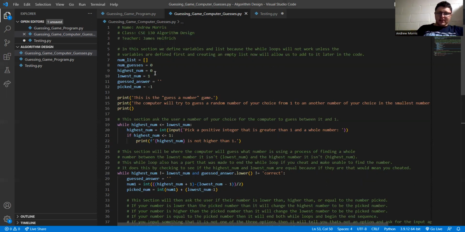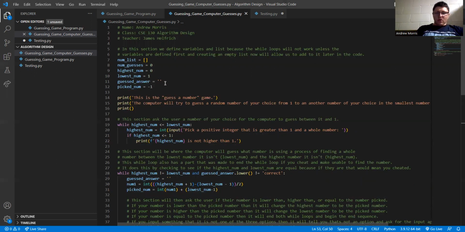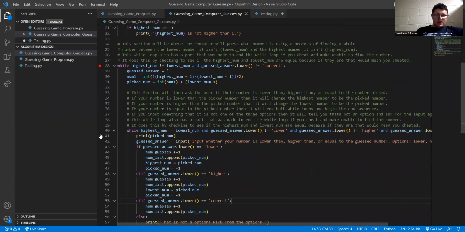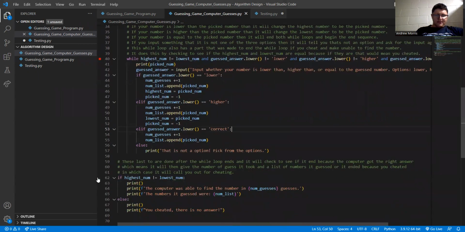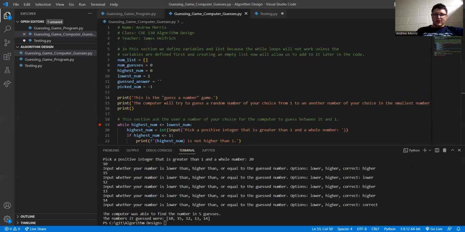Now, the reason why I define these before anything else is because if you don't have them defined before the while loop, they will not run properly. First, we'll demonstrate here. We'll have it stop right there, there, here, and here. All right, we'll run this.